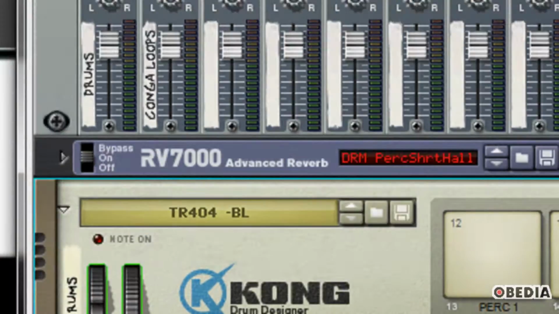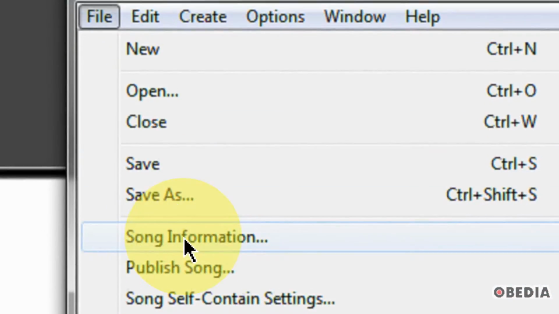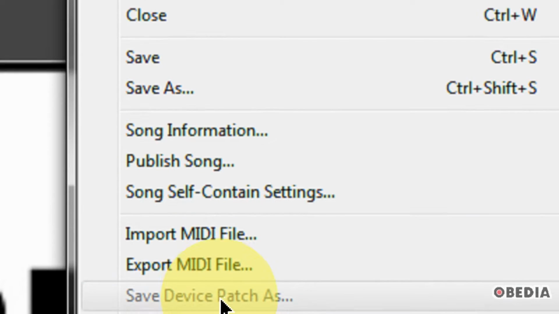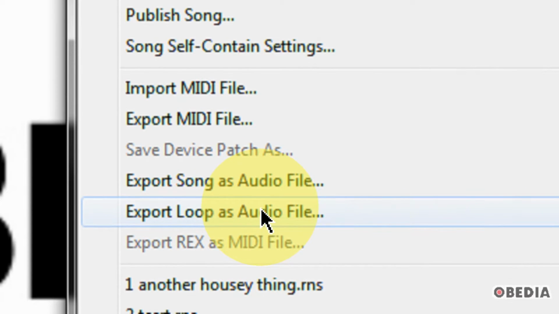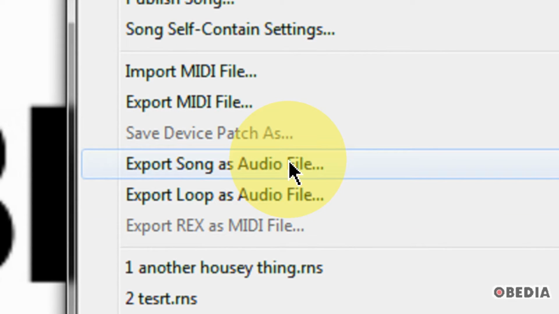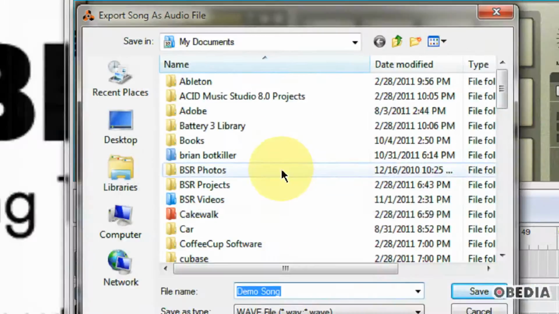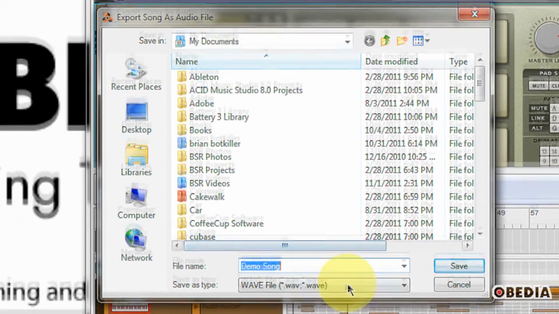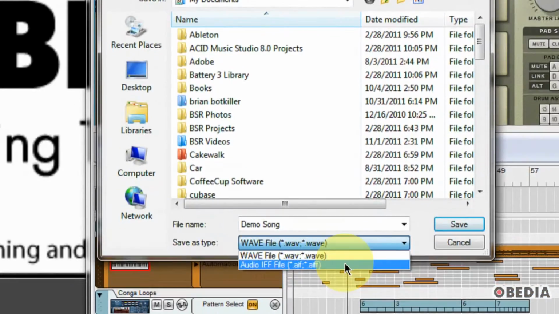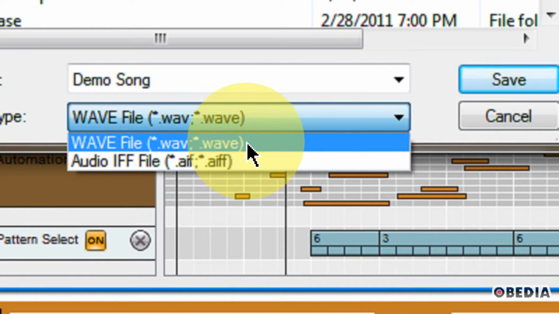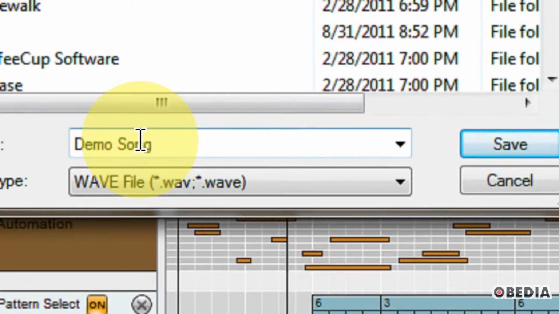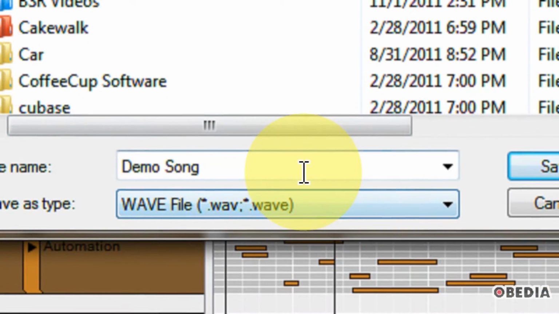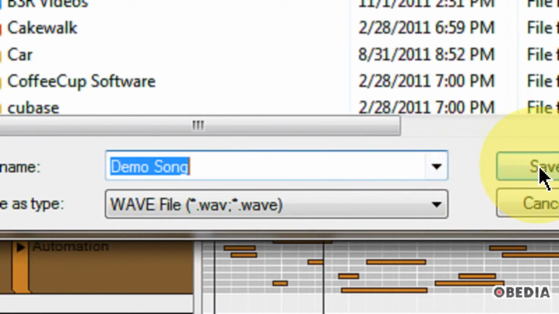The next thing that we're going to do is click on the File menu. In the File menu, we're going to scroll down and select the option for Export Song as Audio File. Now you can also export a loop from here as well, and we can talk about that later. In this case, we're going to click on Export Song as Audio File, and this is going to bring up a file browsing window, and here you just simply need to choose what type of file you would like to save. You're going to notice that I have two options here, WAV and AIFF. WAV is more than likely what you're going to use on average for going to CD mastering and various things like that, and of course give your song a name.